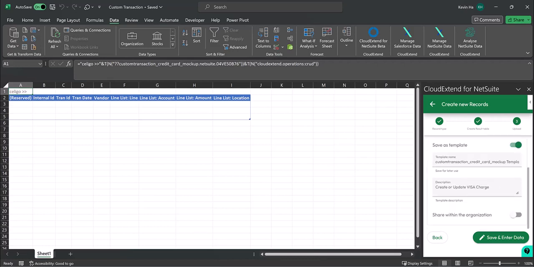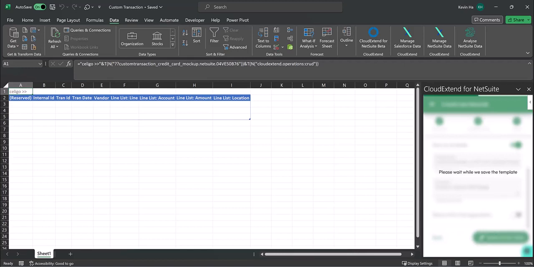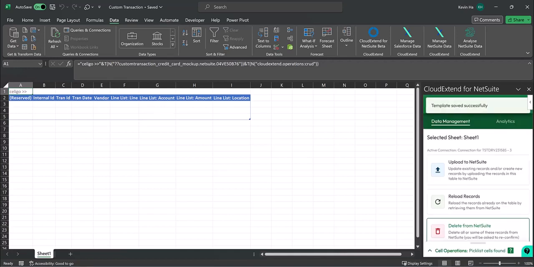I'm going to scroll down. And if I want to share within the organization, I can switch this on. But for now, I'm going to leave it off. And I'm going to select save and enter data. So once it saves the template, it's going to live on your CloudExtend session. So every time now, if you log into CloudExtend, that template is available for you to work with.